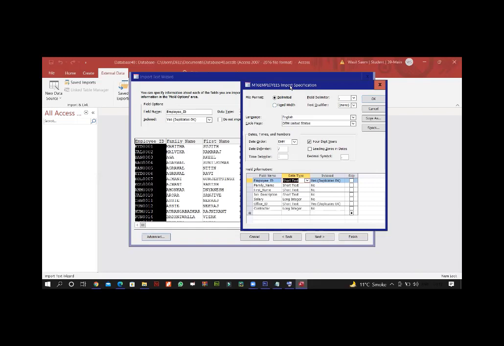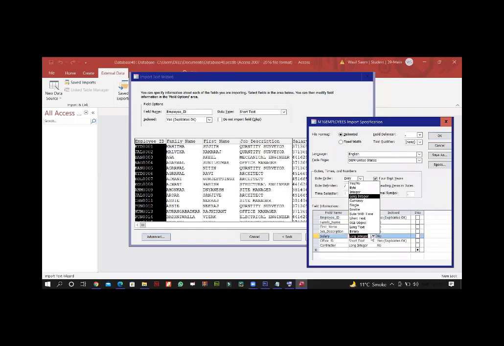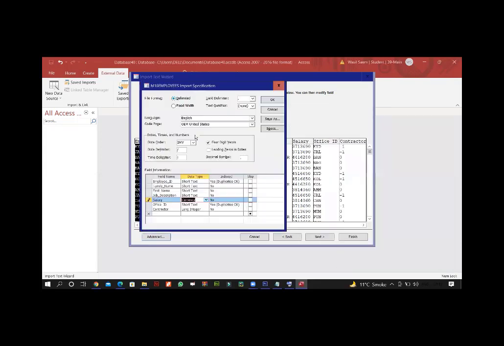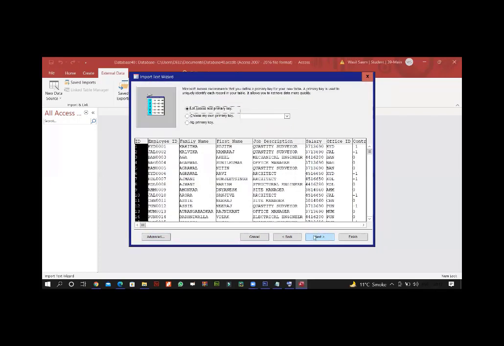So you have to make the changes accordingly. For example, I can see over here the salary needs to be currency. Remember telephone number is always text. Just always remember telephone is always text. Don't forget that, because you can have dash, or for example, you can have KFC. And contractor will be what? It will be yes, no. Boolean logic. All right. Next.